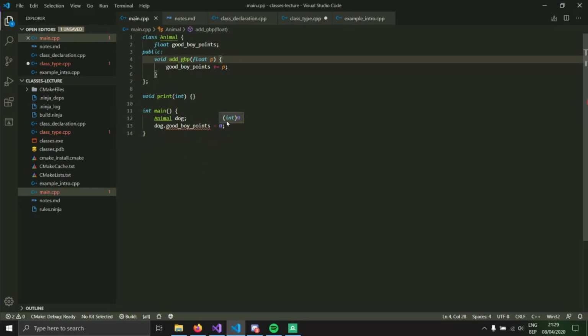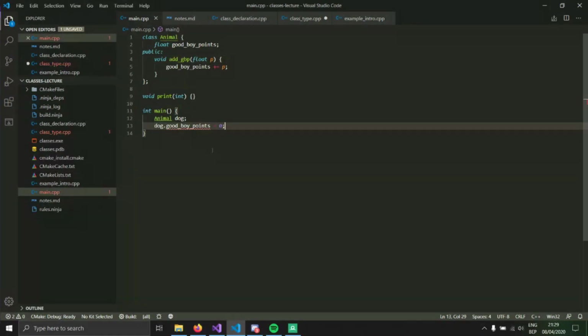Yeah, the other benefit is controlling access from the user, to avoid mistakes like accidentally taking away someone's good boy points.